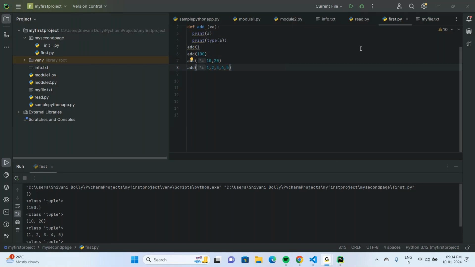Okay, so is it clear? Yes, sir. Clear. But in which situation will we use this star a? We don't know how many parameters are there to be passed, when we have indefinite values. Sometimes we might have one, sometimes two values. If I don't know how many values I have to pass, then you can use these arbitrary parameters.